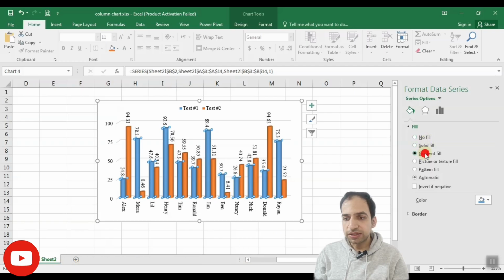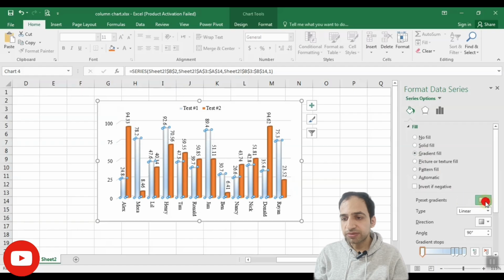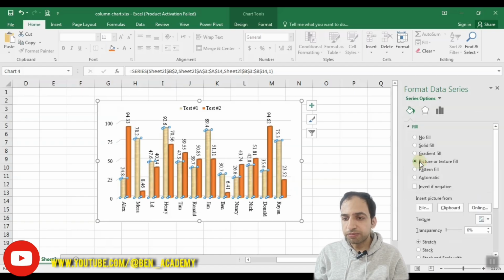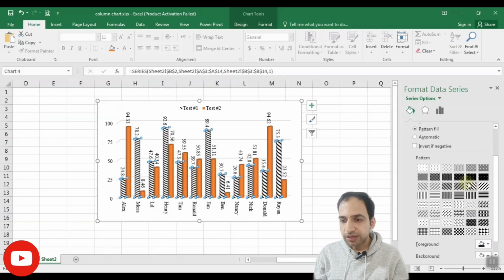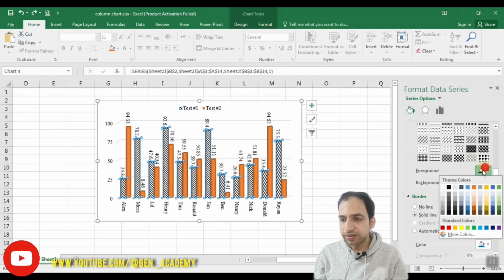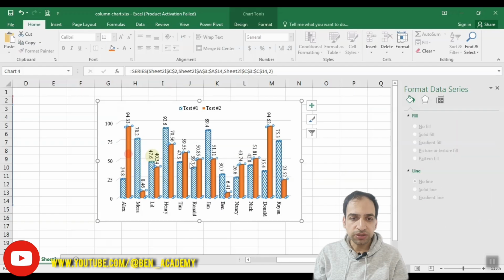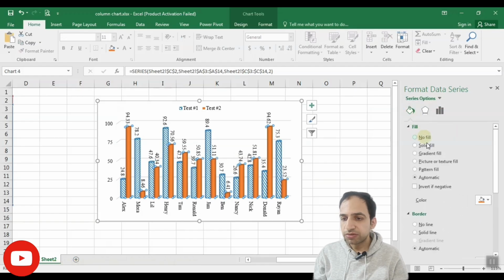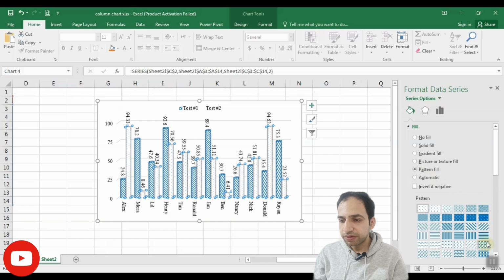And if you select a gradient, you can see different types of gradients with different colors, or you can add a texture or a picture, or you can add a pattern. Select, for example, this pattern that is right downward diagonals. The patterns can also be a bit lighter, in my opinion. You can also change the series to another pattern.